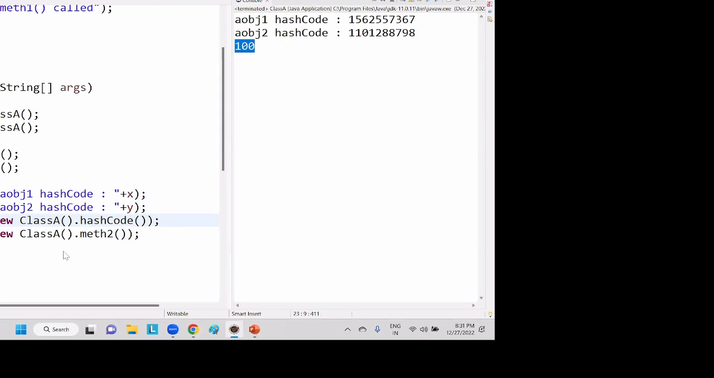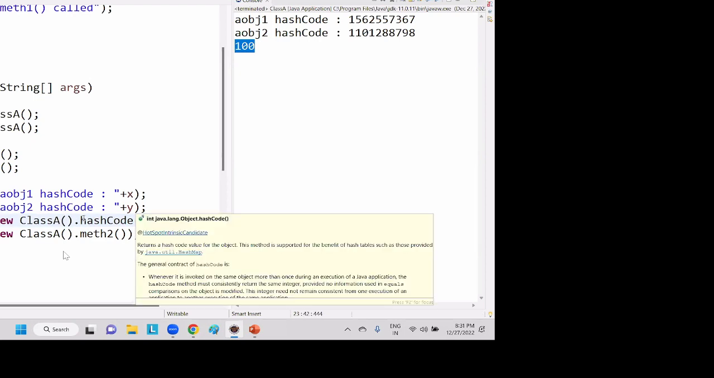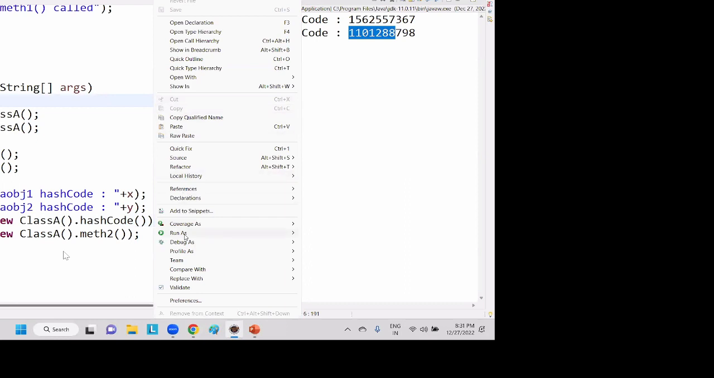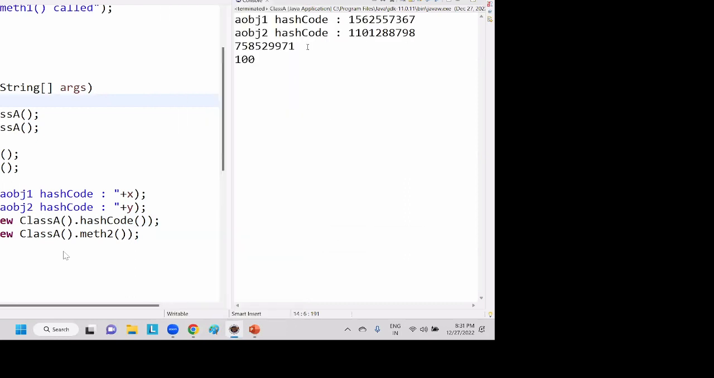Guys, I'm just creating an object and I'm trying to call the hash code method. Hash code method is present in the Object class. Did you understand the concept here? Now tell me, what is the number here? Am I going to get the same number or a different number? Perfect. Right click, run as Java application, a different number.